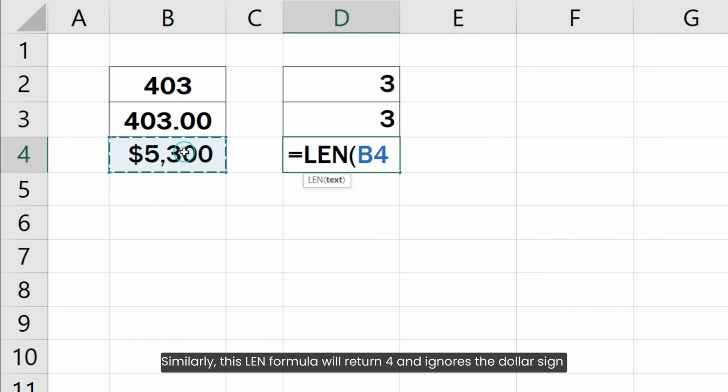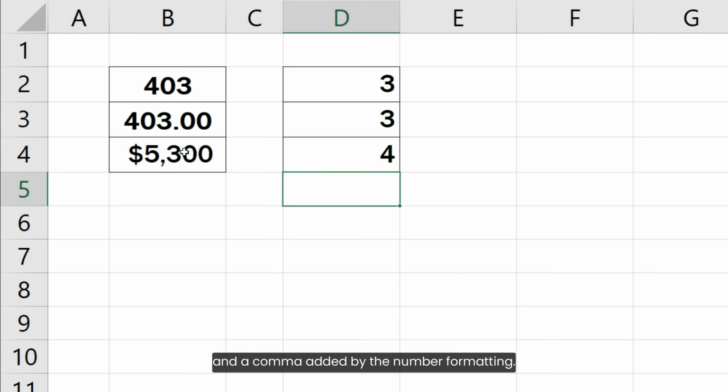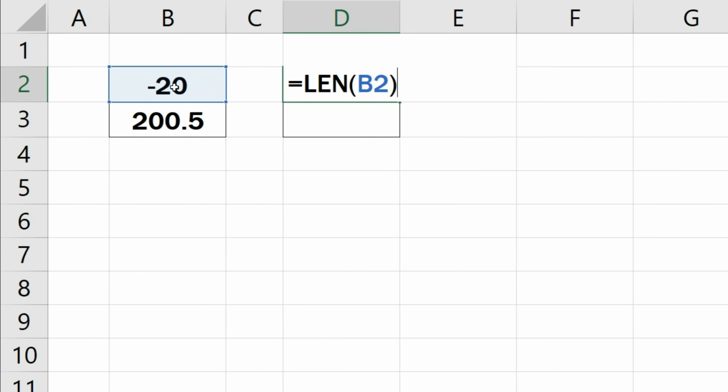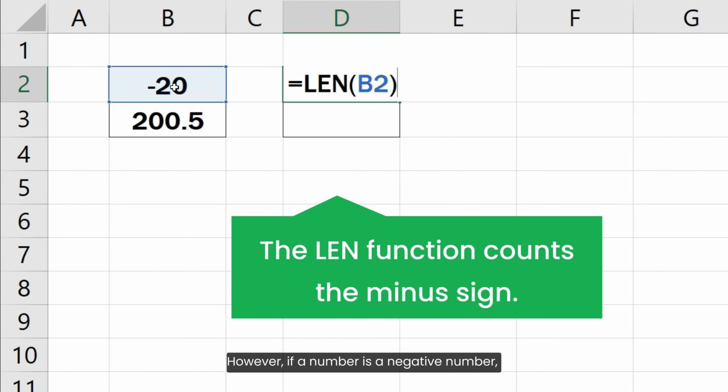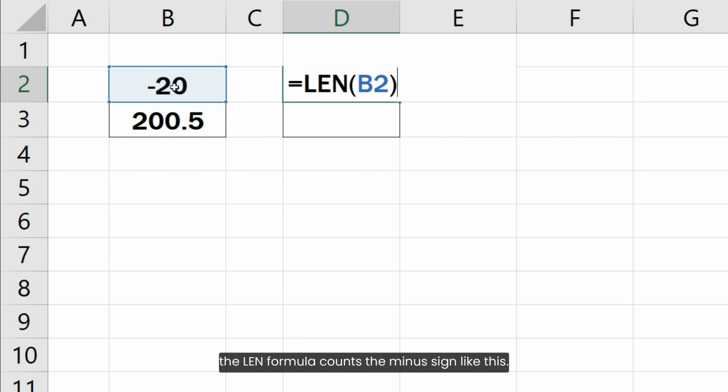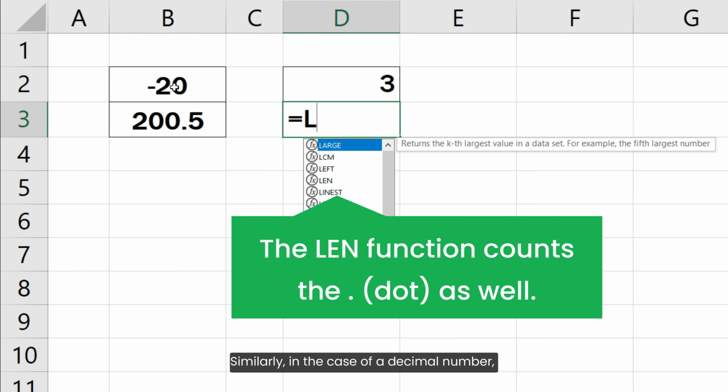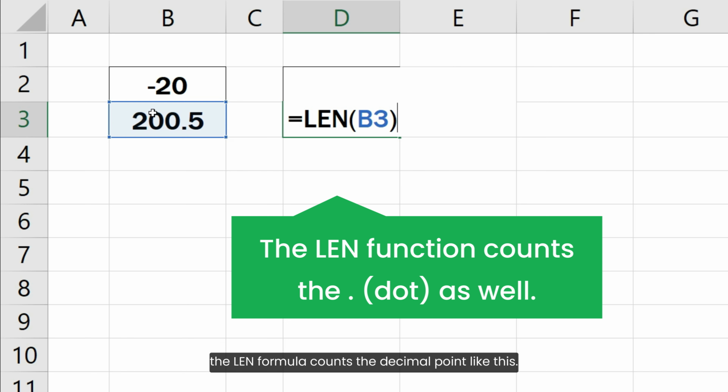Similarly, this LEN formula will return 4 and ignores the $ sign and a comma added by the number formatting. However, if a number is a negative number, the LEN formula counts the minus sign like this. Similarly, in the case of a decimal number, the LEN formula counts the decimal point like this.